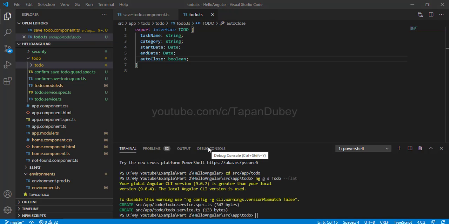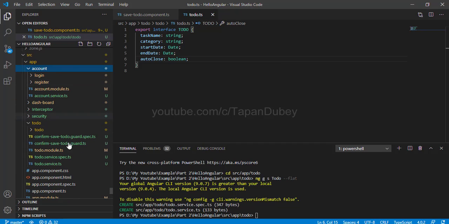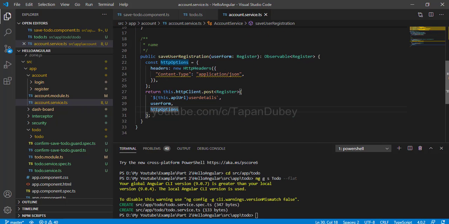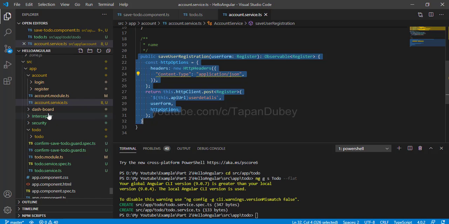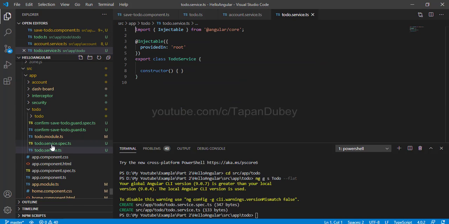So now in the previous video for the registration form, we created one service and we are posting our registration data. So I can use that same code to post the data. So let me copy this code, and let's open the service which we created recently. That's the to do service.